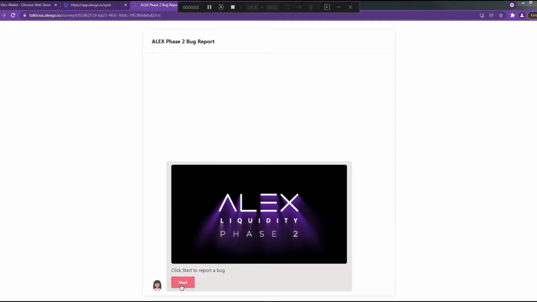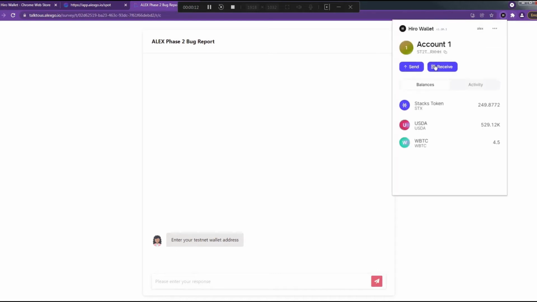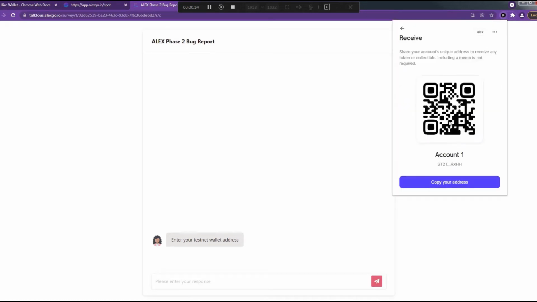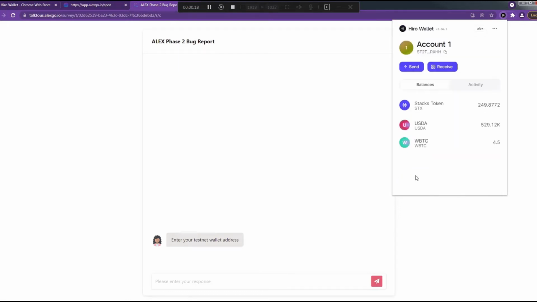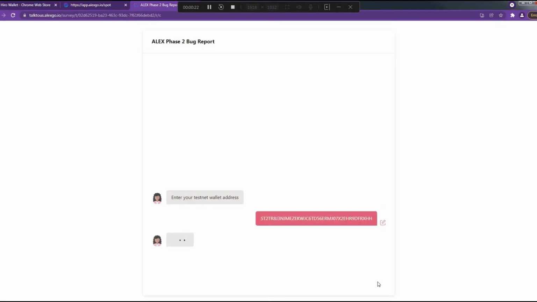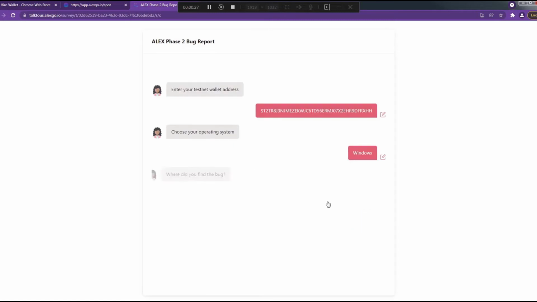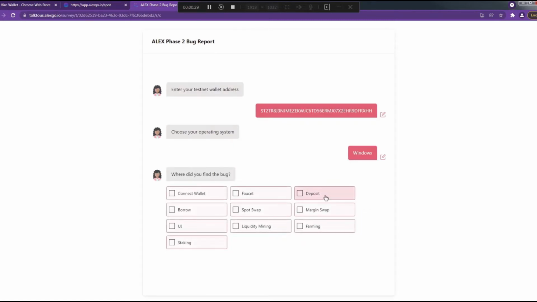I'm going to hit start. Okay, enter your testnet wallet address, no problem. I'm just going to go to my Hero Wallet. If I go to receive, copy your address. All right, great. There we are. Choose your operating system. In this case, I'm using Windows. Where did you find the bug?